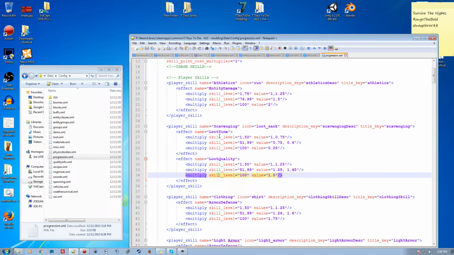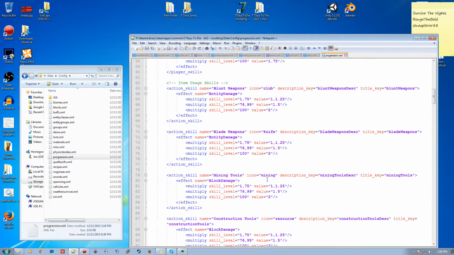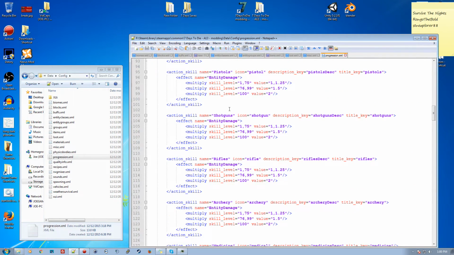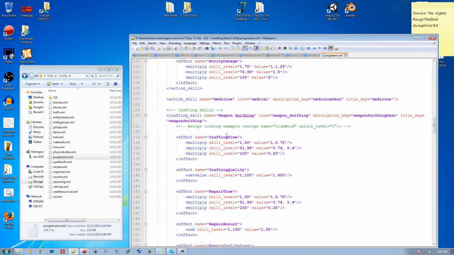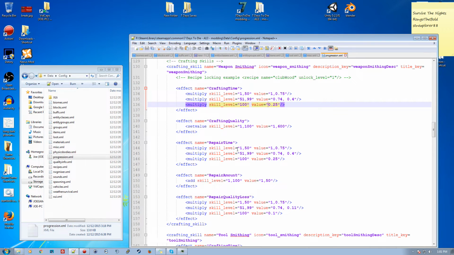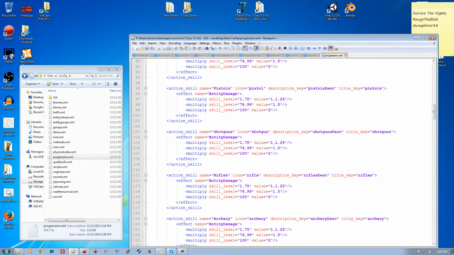And loot time. So this is where your loot timer would go down. Same thing with your craft timers. Block damage, entity damage, crafting time. So weaponsmithing, anything weaponsmithing wise is affected. So at 100 skill, it's a quarter time. It's not instant, but it's a quarter time. And you could also make that even faster if you wanted to, as well as your creative time. So all these kind of things can be tweaked in this progression.